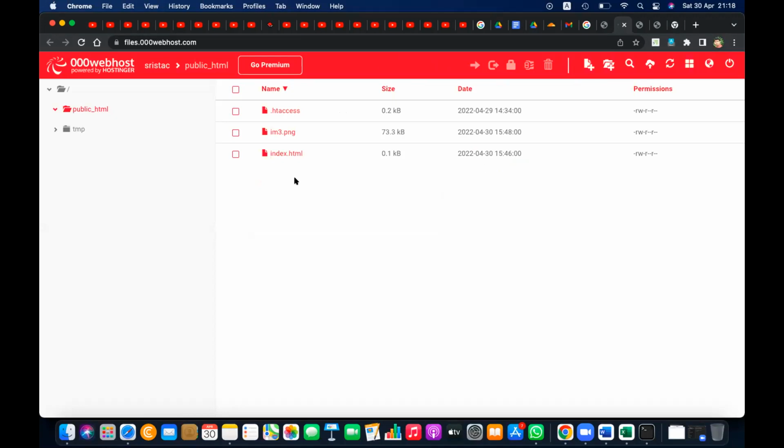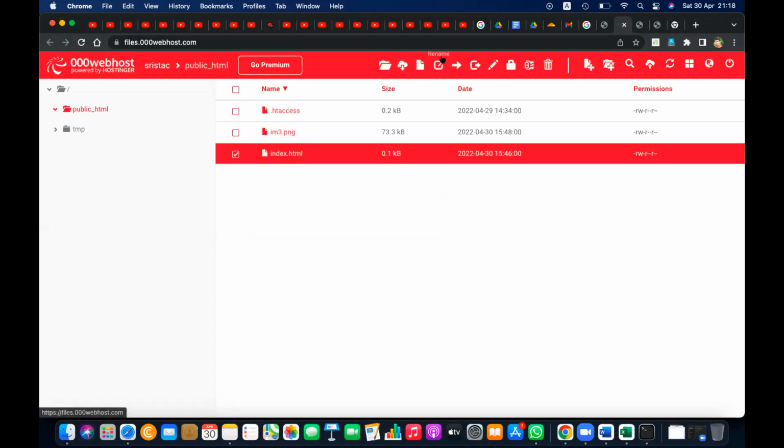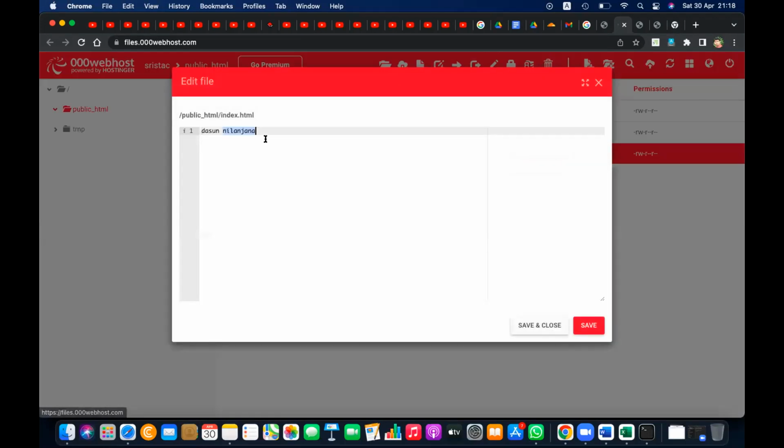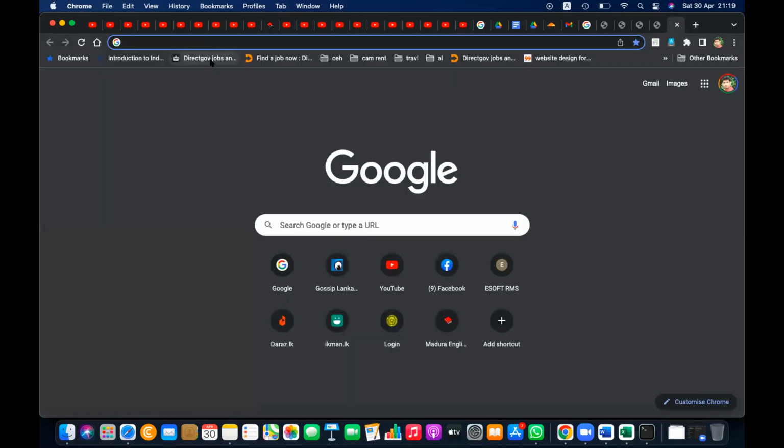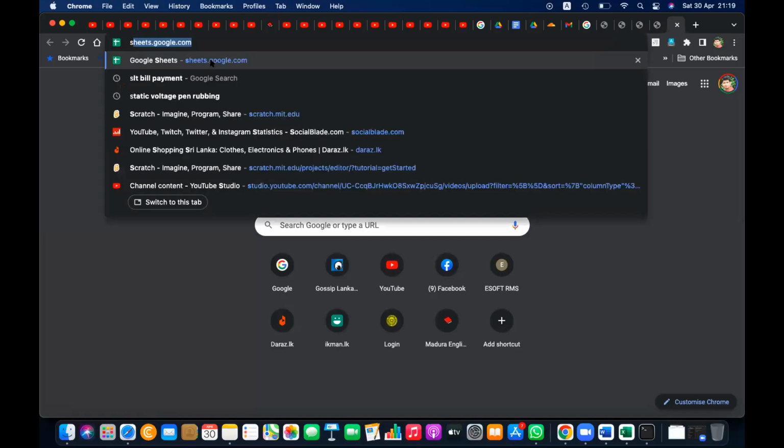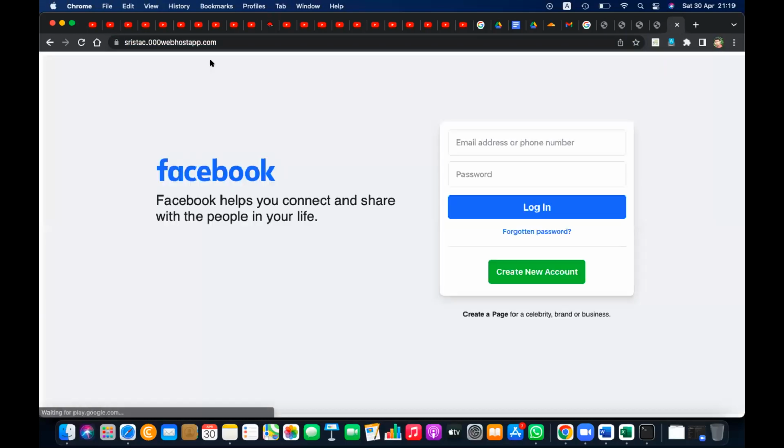Okay, very easy way is let's edit it. I can say img src equal im3.png, my file name. That's it. Save and close. If you visit my page now, you can see the Facebook interface.